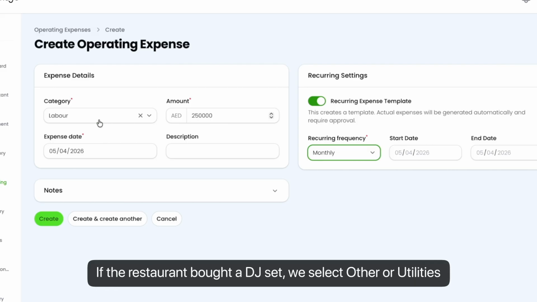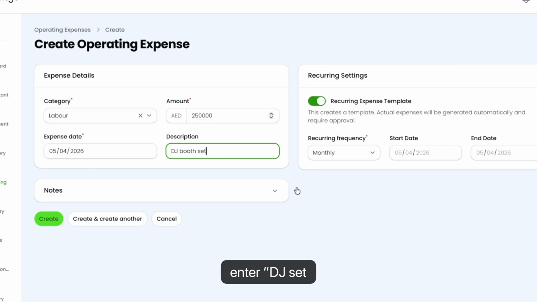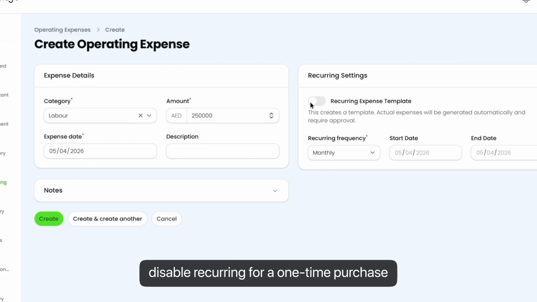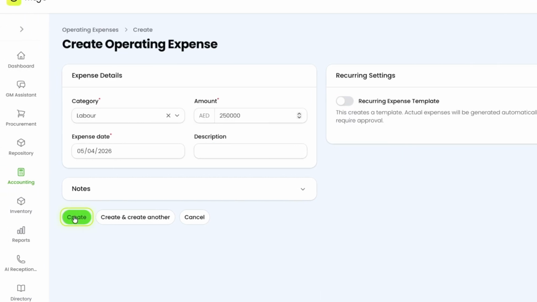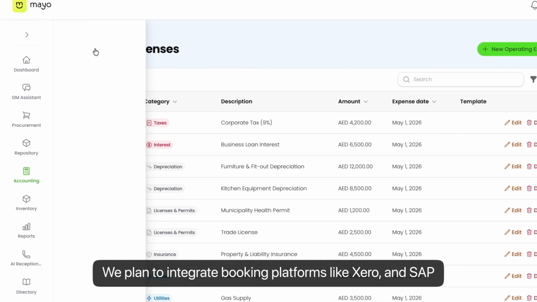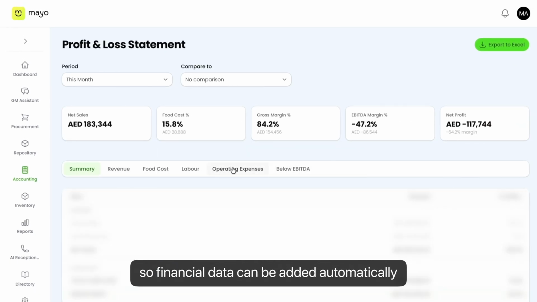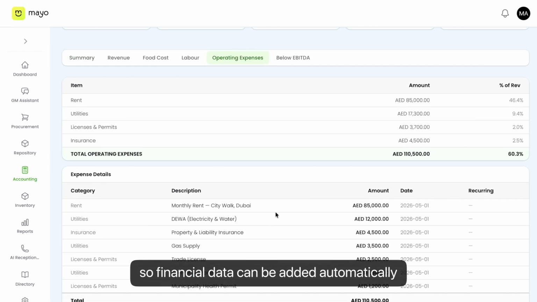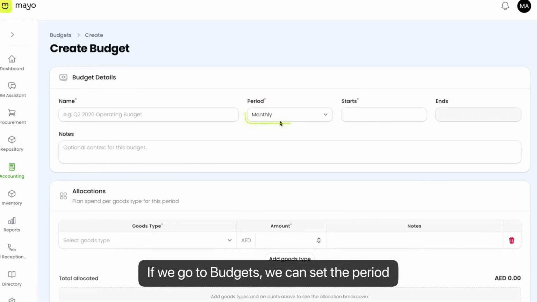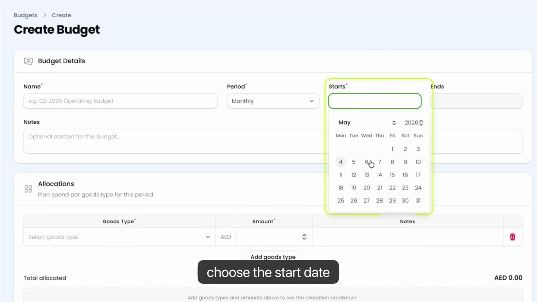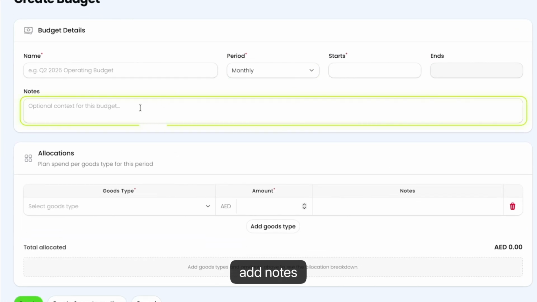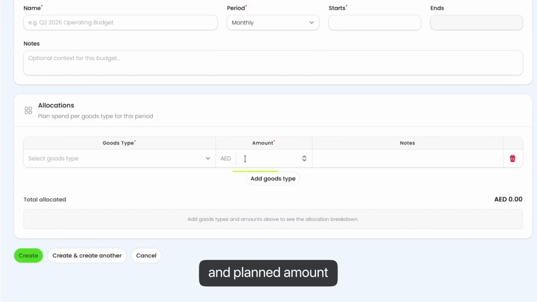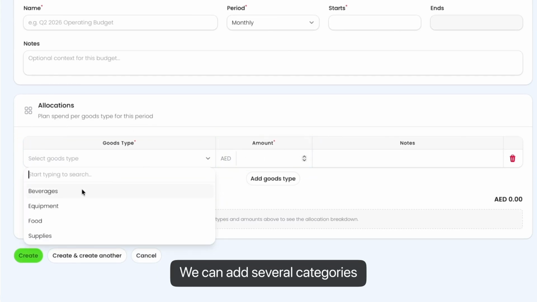If the restaurant bought a DJ set, we select Other or Utilities, enter DJ set, disable recurring for a one-time purchase, and click Create. We plan to integrate booking platforms like Xero and SAP, so financial data can be added automatically. If we go to budgets, we can set the period, choose the start date, add notes, category, and planned amount. We can add several categories.